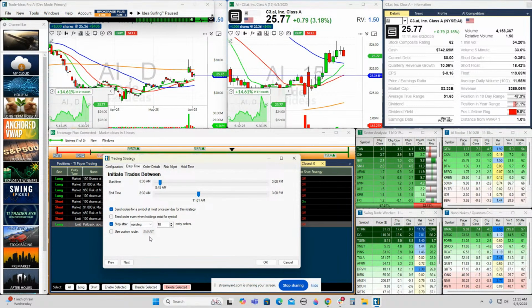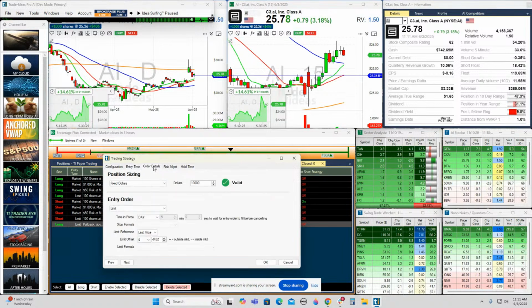I wouldn't mess with this use custom route. I'm not sure about what that is. Order details. You want to put in here if you want to trade fixed dollars, like $10,000 or 5,000, or do you want to do fixed shares? I find it best to do fixed dollars, because if you do fixed shares, what if something like Amazon comes through? You're used to trading $10 stocks, and all of a sudden you're buying 10,000 Amazon. So just make sure you decide which one you want to do.